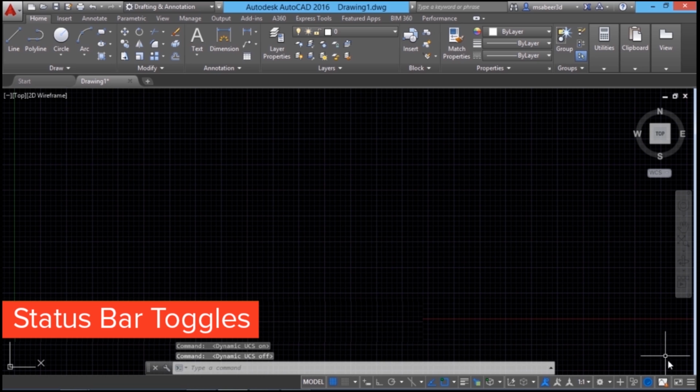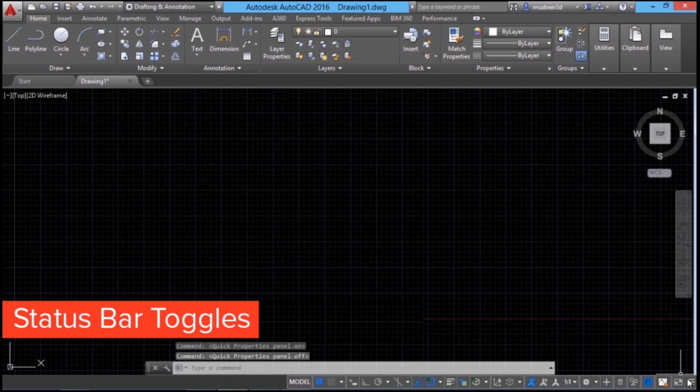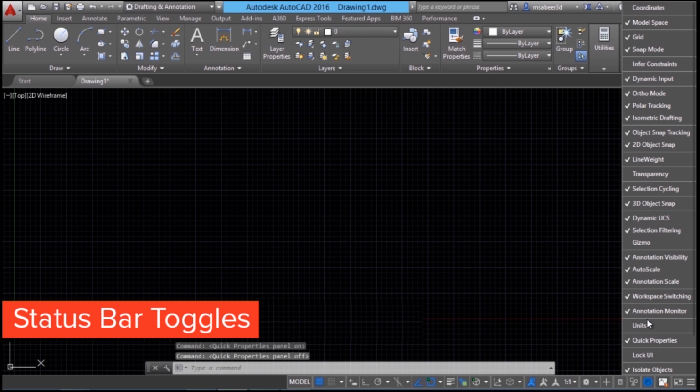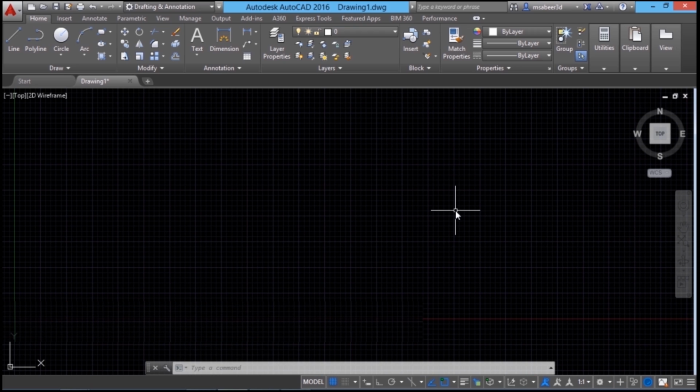For that, you have to click on the customization button at the lower right corner. Now you can see a number of items over here. If you want quick properties, for example, you can just click on that and you will see that appearing at the status bar toggle area. If you want, you can uncheck that item to remove it from the status bar toggle area. Now we have covered all elements in the AutoCAD interface. Let's open a new drawing file and work on it.